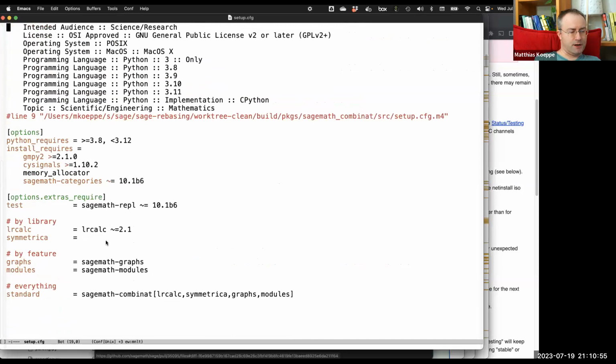This has replaced these things by things that look more like standard Python stuff. So these are version specifiers, and these are just package names, distribution package names, as you would type when you do pip install something. And there are version constraints here. And it's asking for something compatible. So SageMath categories, not in just any version, but in something that's compatible with the current beta. So that is the current goal in modularization.